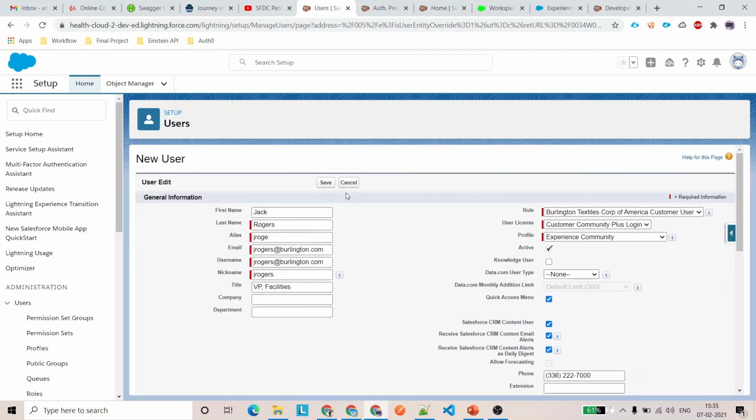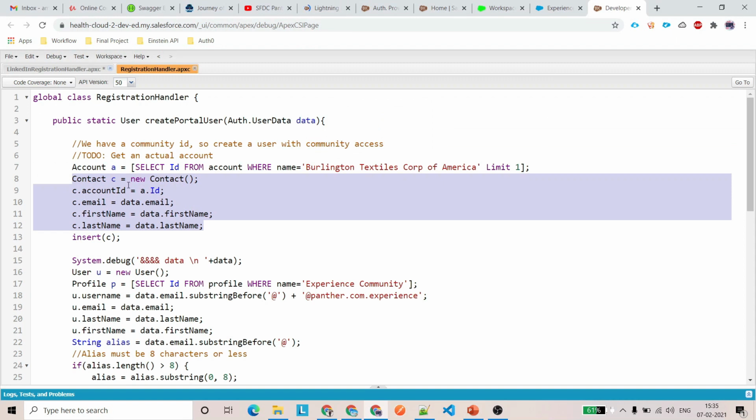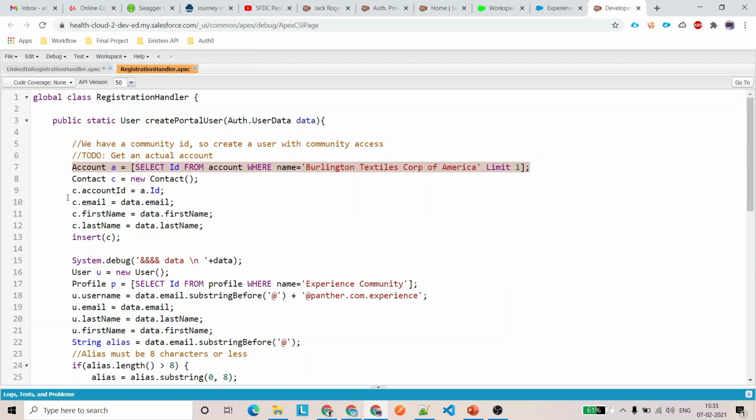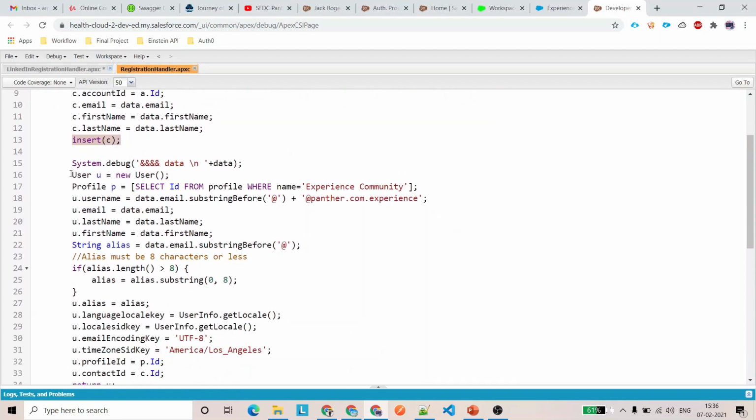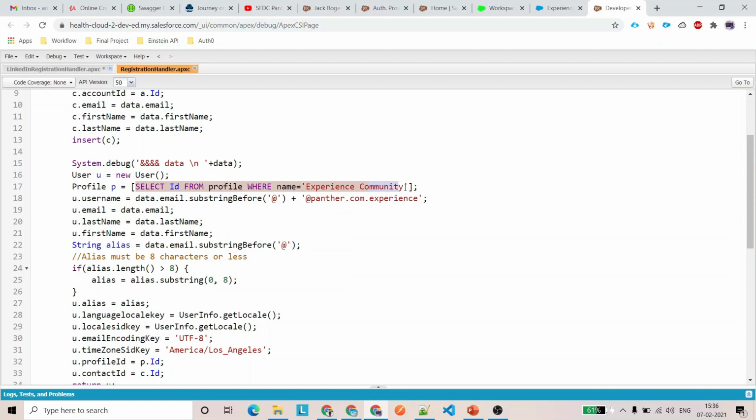When creating the community user, we need one thing, which is the contact ID. That's why we created a contact, and that contact must be related to a particular account which is partner enabled. That is what we queried: the account. We created a contact under that account and inserted that contact. That's it. Next, we have to prepare a user. Now we have created a contact, we need to prepare a user and insert that user. The profile I'm going to use is one which I have created, the experience community profile, which is a cloned profile from the existing Customer Community Plus Login profile.